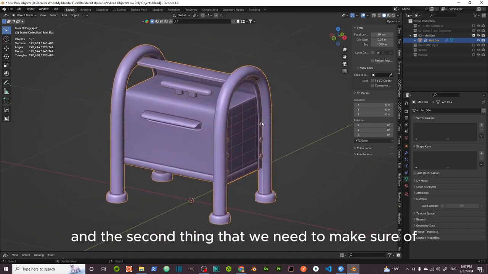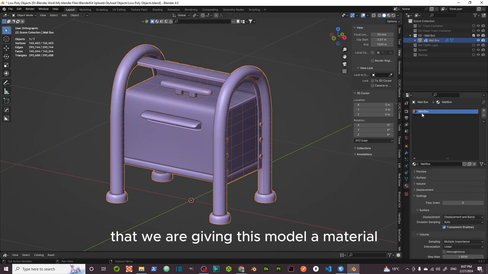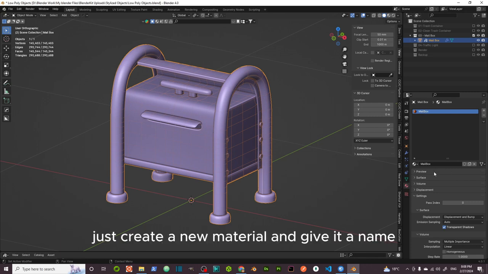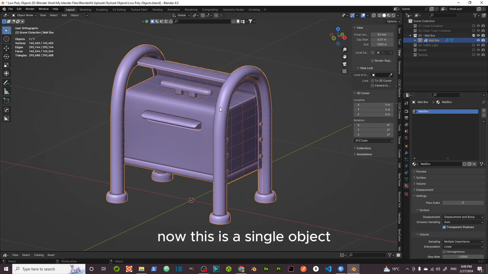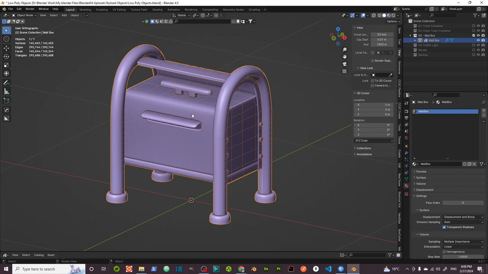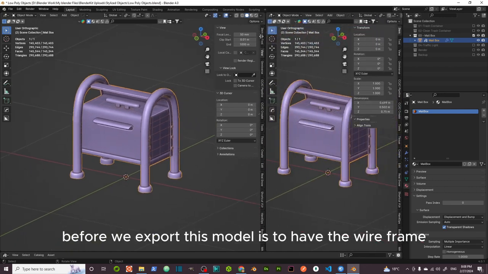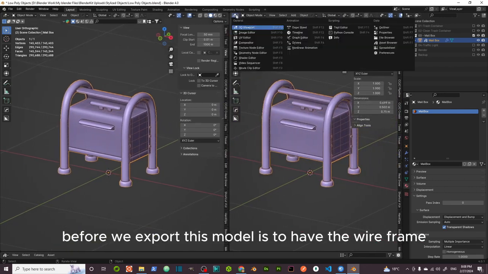And the second thing that we need to make sure of is that we are giving this model a material. Give it any material that you wish. Just create a new material and give it a name. Now this is a single object. It does not consist of multiple objects, so it has only one material. I made it like this just to make things simpler for you and for me to create this video on Substance Painter.